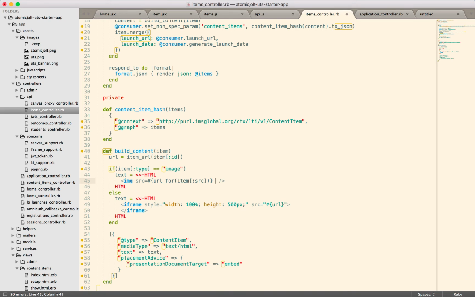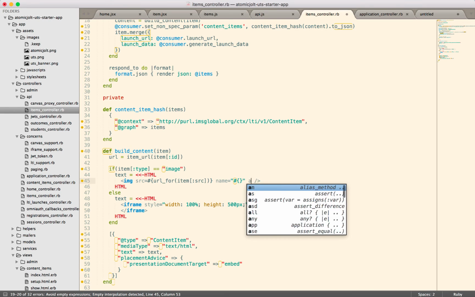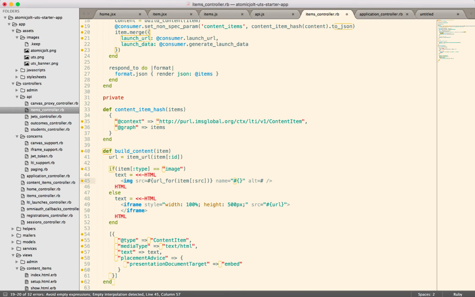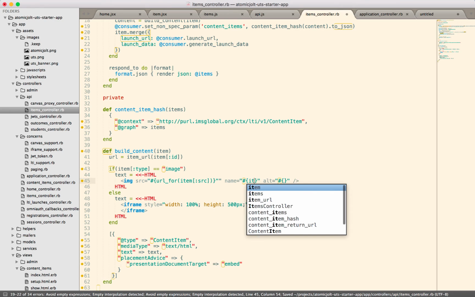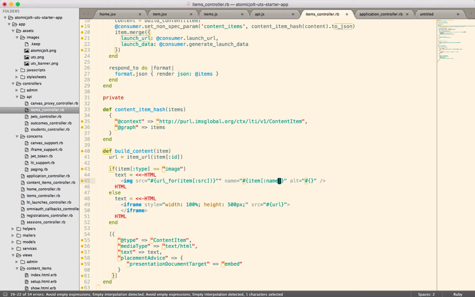Okay, and then you would also want to add a name equal to something, in quotes, and an alt. So this could be item name. All right, let's give that a try.